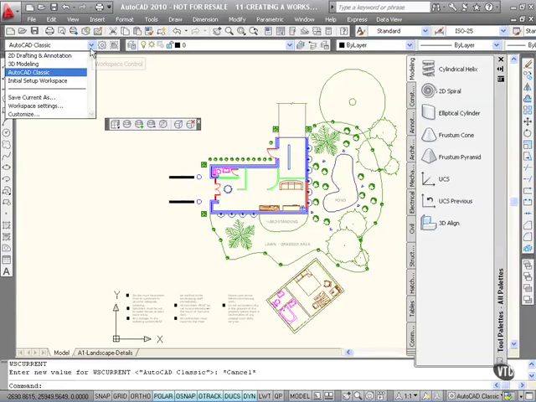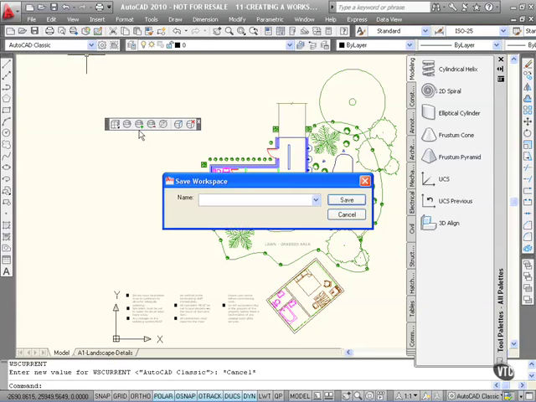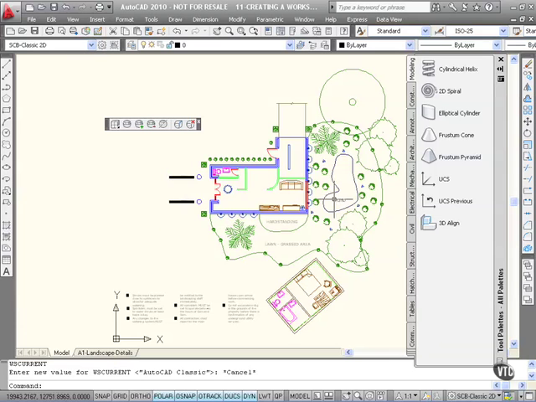I can click here and Save Current As. If I do a Save Current As, I can give it a workspace name. So I'm going to give it my initials, SCB, and then I'm going to call it Classic 2D. Make sure you get the 2 in there. Classic 2D like that, and save. So that is now my SCB Classic 2D workspace.